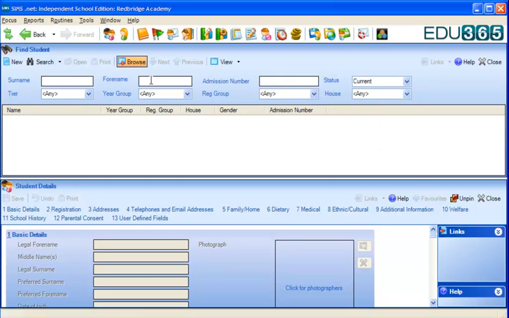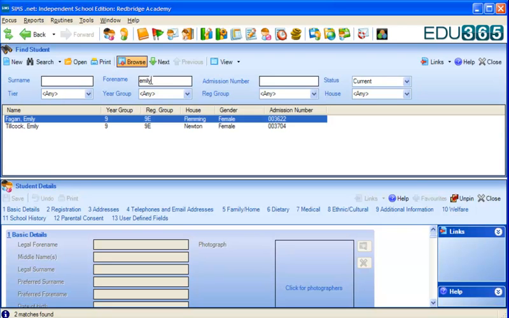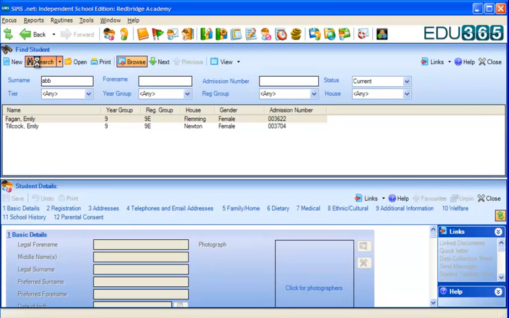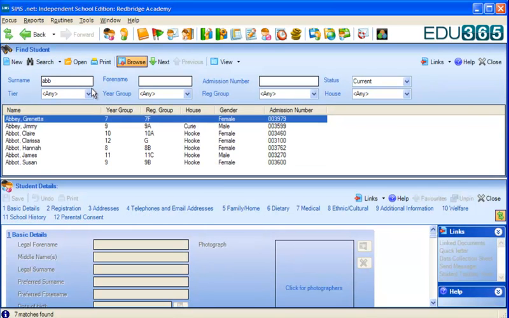So say for example I wanted to search for anybody in the database who had the name of Emily. There we are. I type in the name, press enter or click search, and it finds me those students. If I want to find somebody whose surname begins with ABB, click on search there and it finds it's ABB.